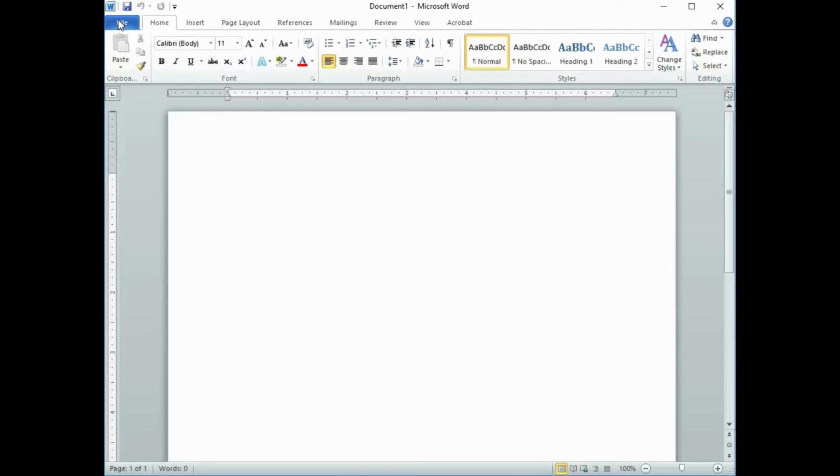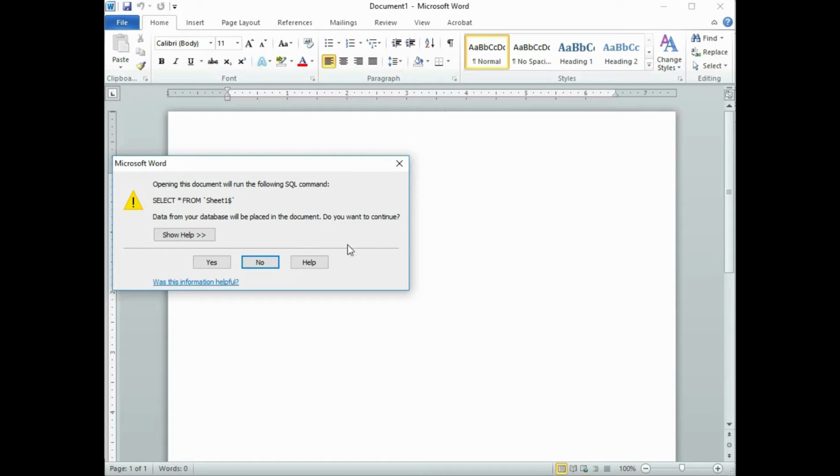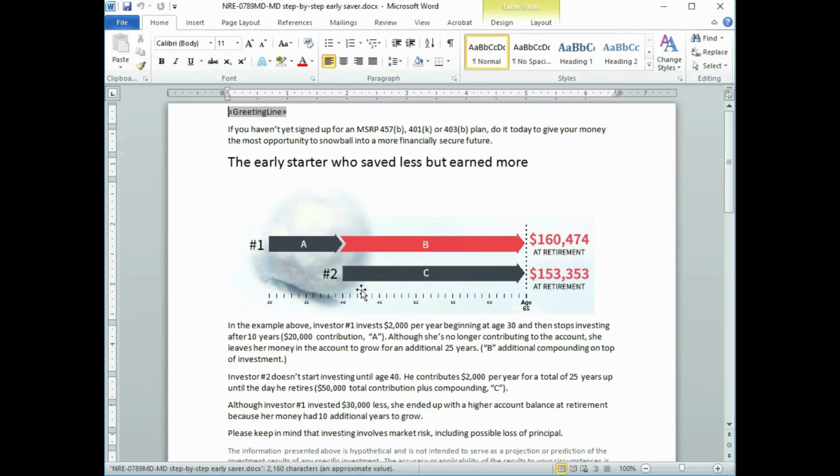Okay, so here I am in Word, and I'm going to open up the file. And we're getting this message here. We're not going to worry about it because the reason we're getting it is because it's already set up to be a mail merge. So we're just going to say yes. And now we need to connect our Excel spreadsheet to the Word file.